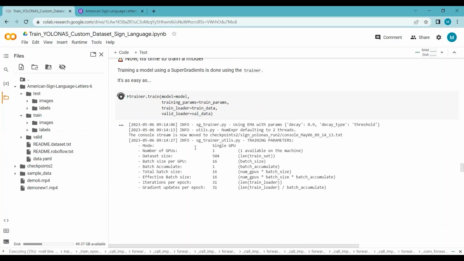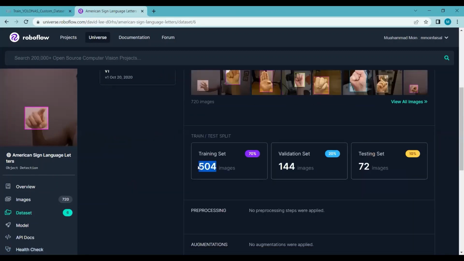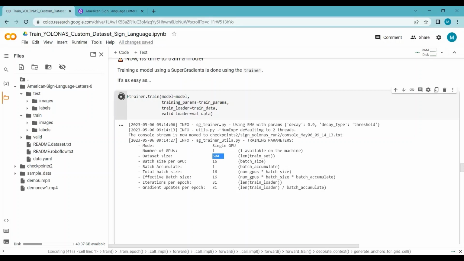Now you can see the number of GPUs we are using. We have one GPU available on the machine. The training dataset size is 504 images, and you can see over here as well that we have 504 images in our training dataset. We have the batch size as 16, and the number of iterations will be 31. So the training has started.